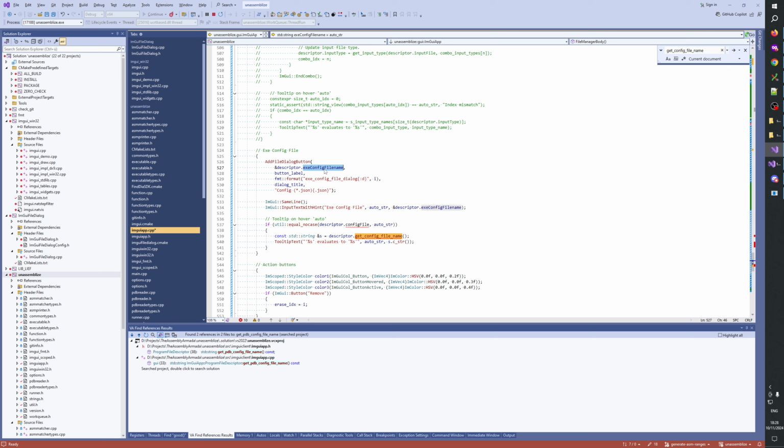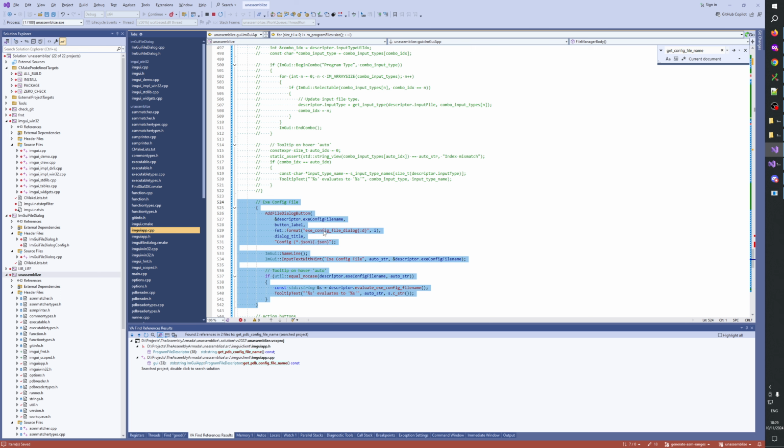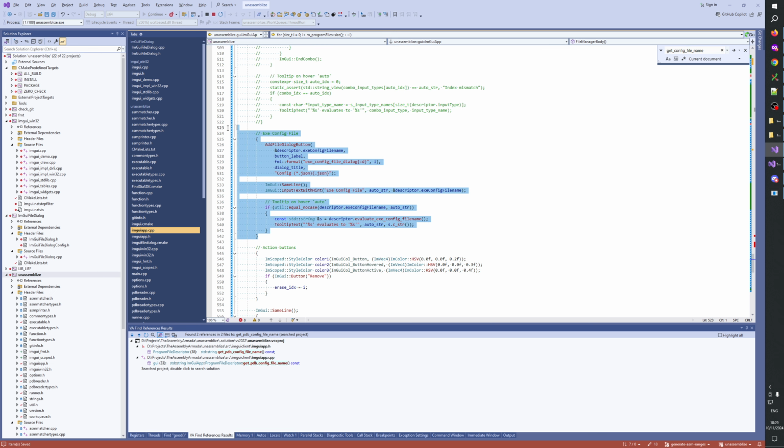Tooltip on hover auto. Yeah. So here we do exe config file name. Get config file name. Get exe or evaluate exe config file name. Yeah. Auto str evaluates to that. Okay. Tooltip and hover auto. And then we do the same. We do the same for PDB.